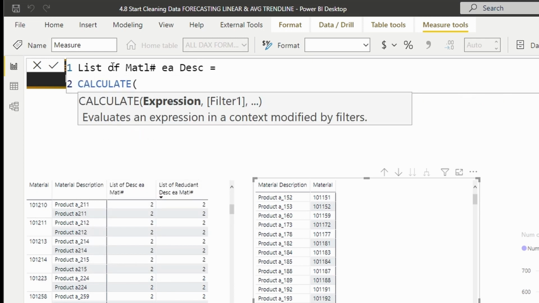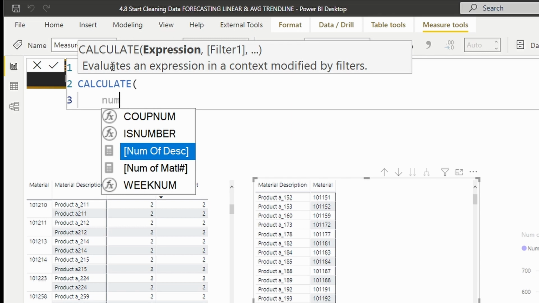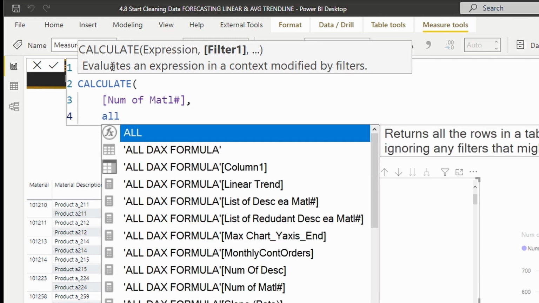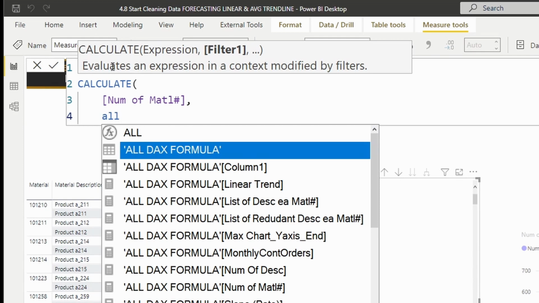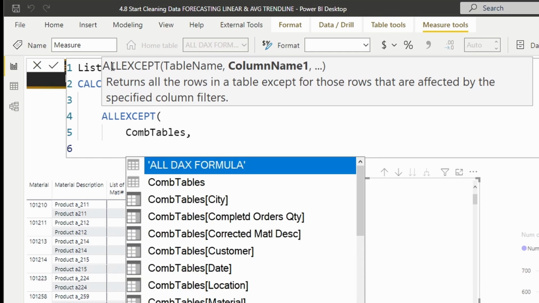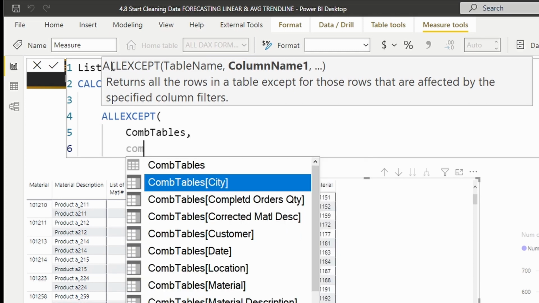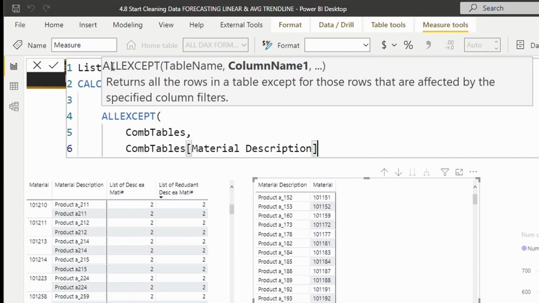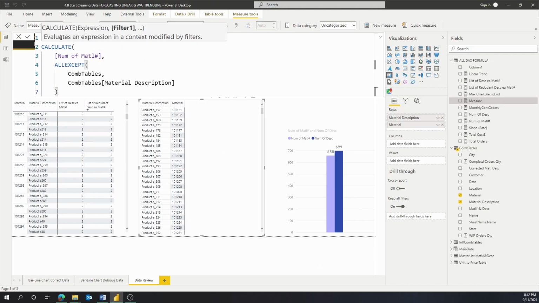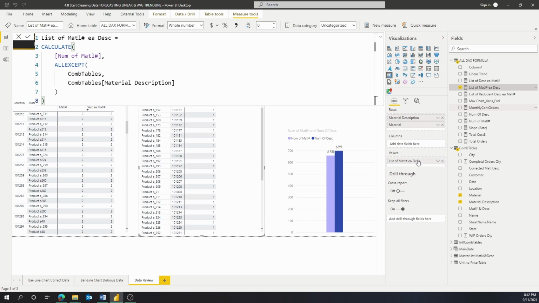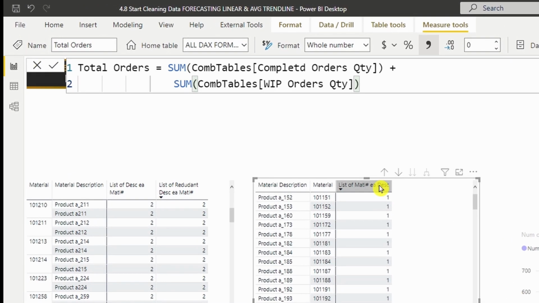Yeah, calculate, and of course the number of material number, and these AllExcept because we need to lock or preserve the description column. Of course the table that we need to do all the filter. We need to preserve the filter context of material description, close parentheses of AllExcept and also the calculate. Okay, now let's include this under the values field. There you are. Okay, let's sort it.